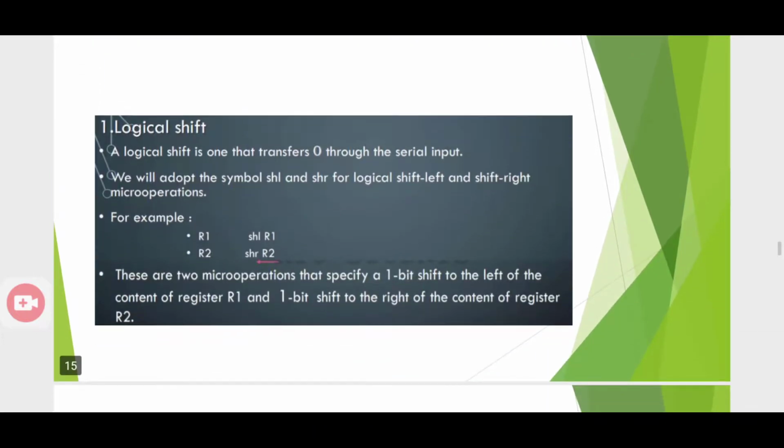First one, logical shift. Actually logical shift is one that transfers 0 through serial input. We will adopt the simple SHL and SHR for representing the shift left and shift right. So logical shift, circular shift, arithmetic shift.